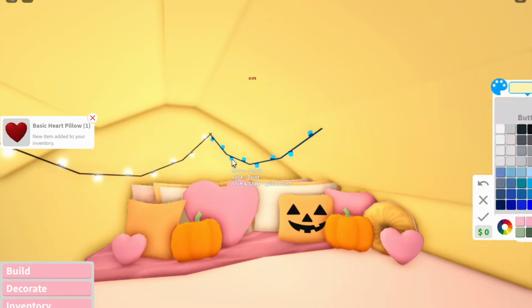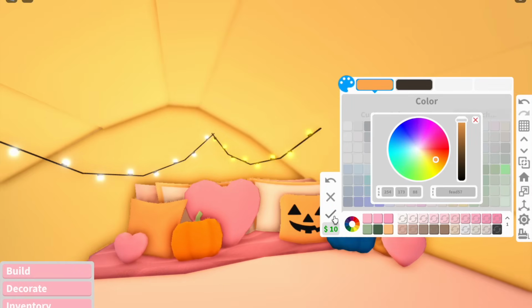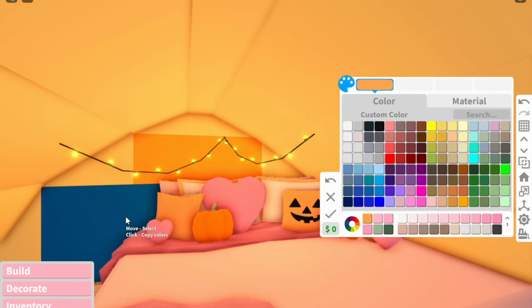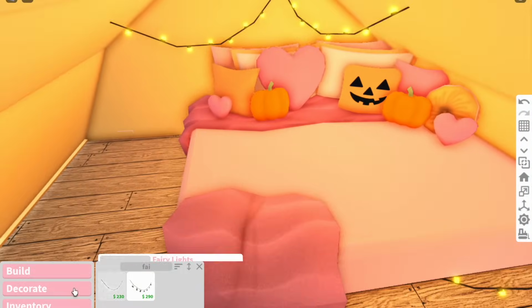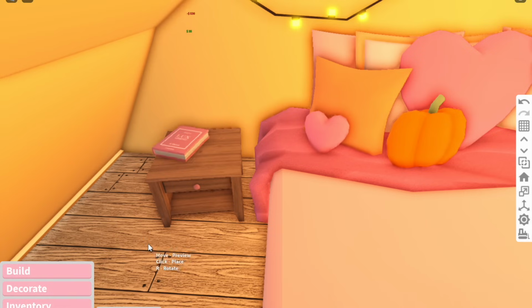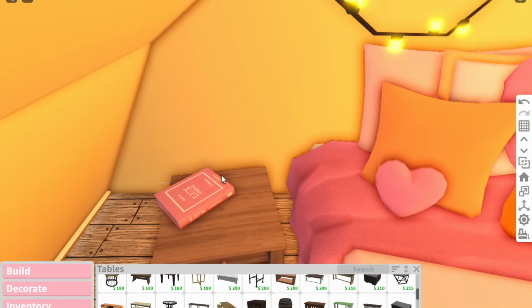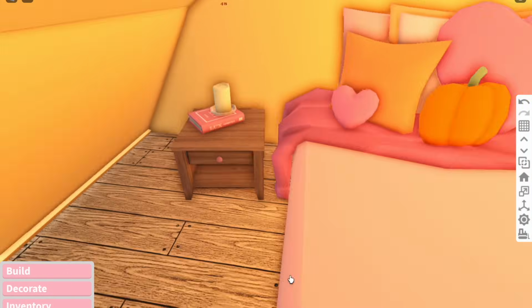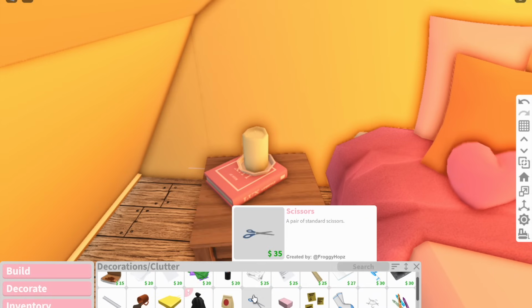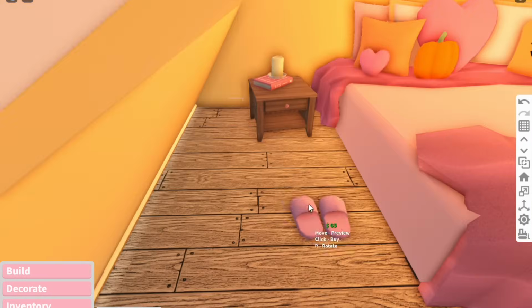Let me just change the color, maybe to like a warm orange like that. Oh wait, that's so cute. Oh my gosh, wait, we need like a bedside table, and we're just gonna add stuff on here to make it super cute. So we're gonna have a book, candle, what else is there? Let's just go and look through all the clutter we have. So oh my gosh, we can have cute slippers.